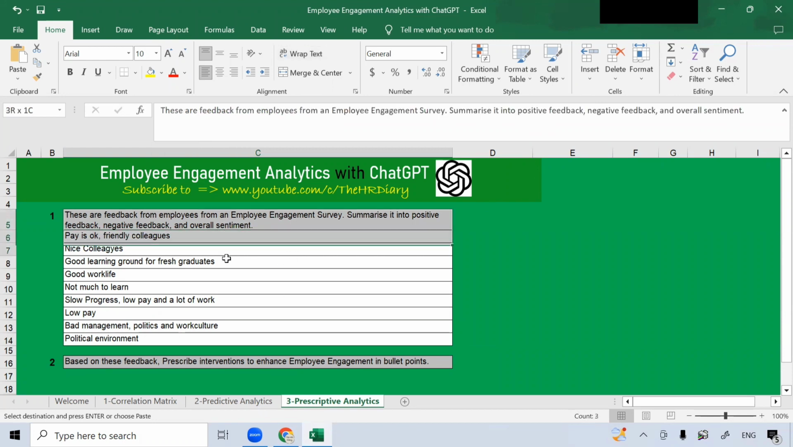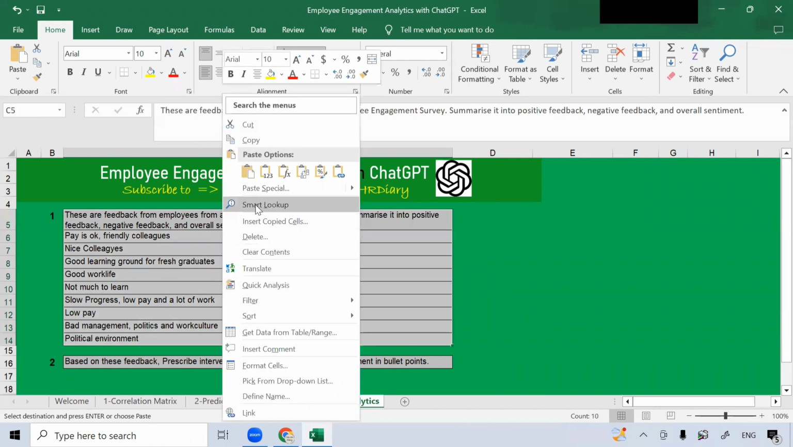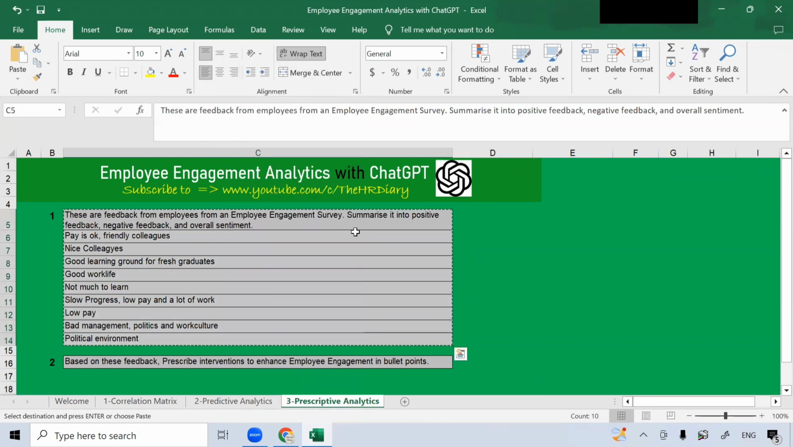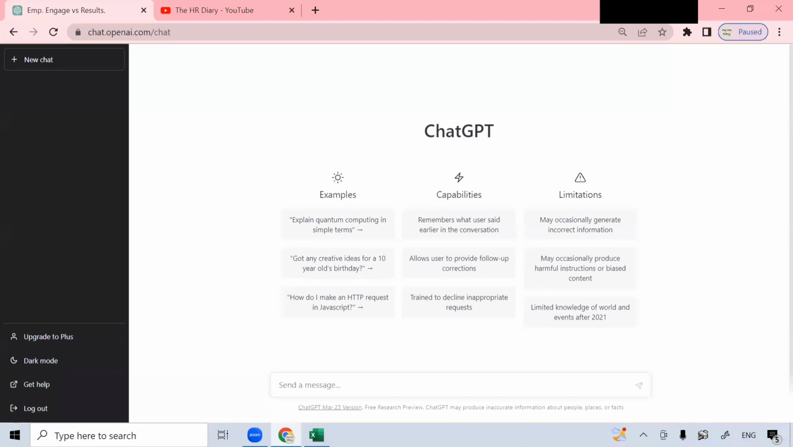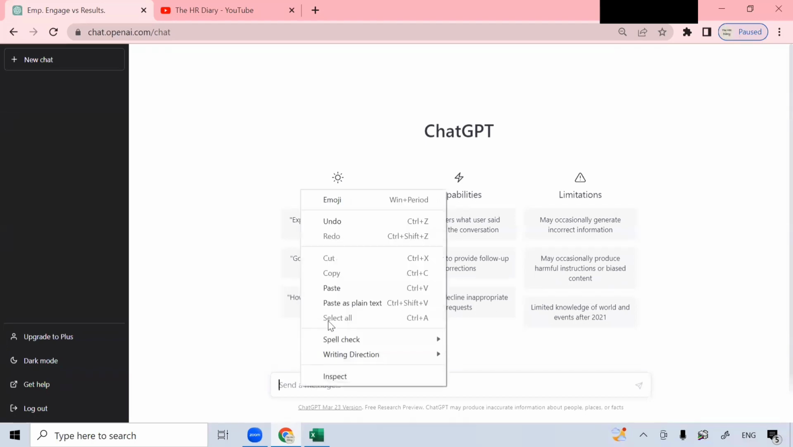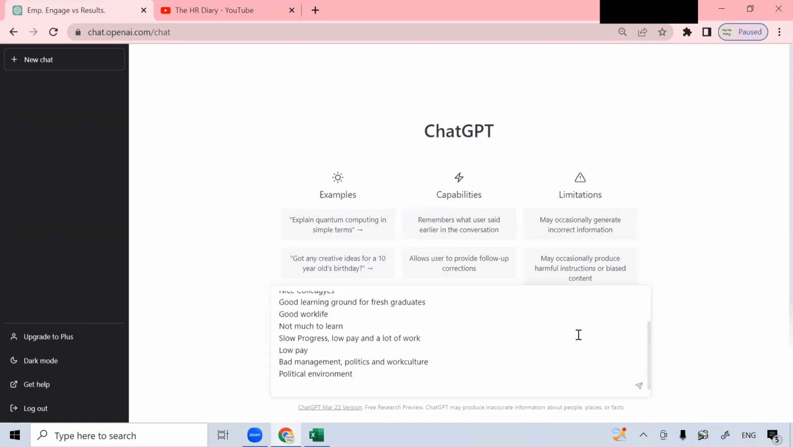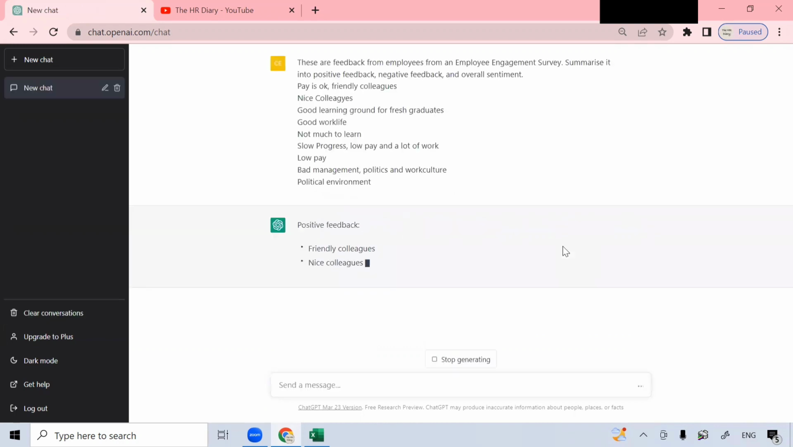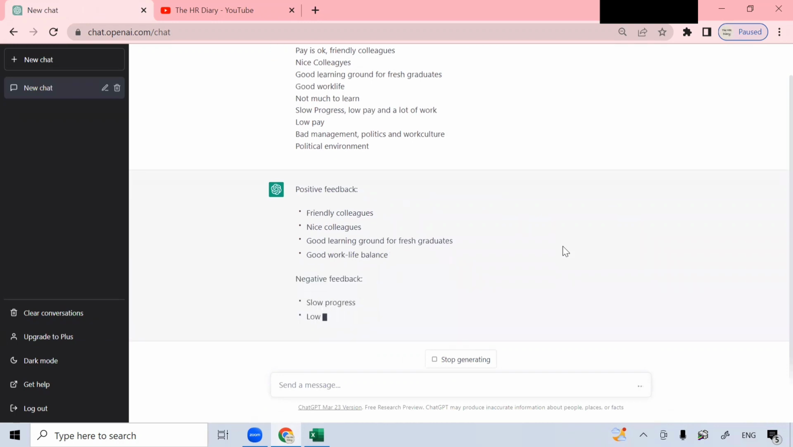So let's select all this, right click, and copy. Then, now let's get back to the ChatGPT page. Go to the box here below, right click, and select the paste. Right? And then click this. You can either click this or hit enter at your keyboard. Now let's see.